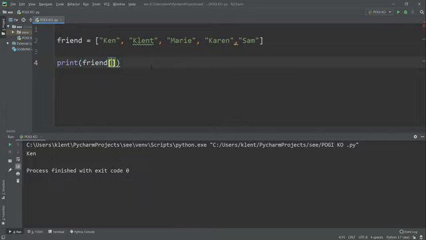What if I enter negative numbers? Usually, when you input negative numbers, it's always going to start at the back of the list. For example, negative 1. It should print Sam, because Sam is at the end of the list, and negative numbers always start at the back.